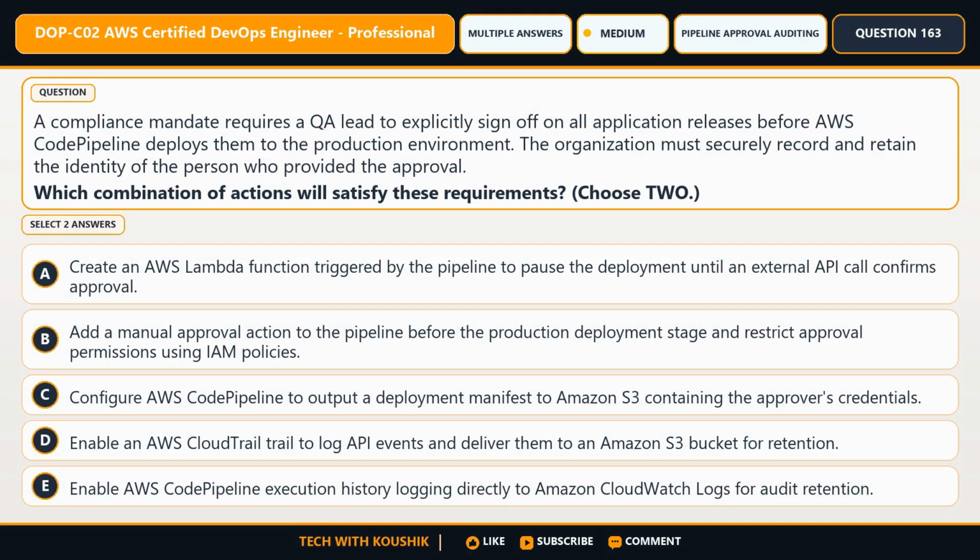Question number 163. Consider this situation. A compliance mandate requires a QA lead to explicitly sign off on all application releases before AWS CodePipeline deploys them to the production environment.